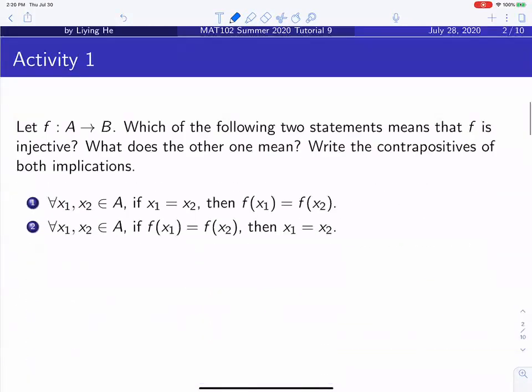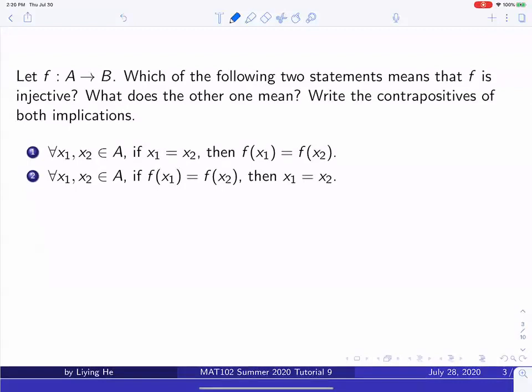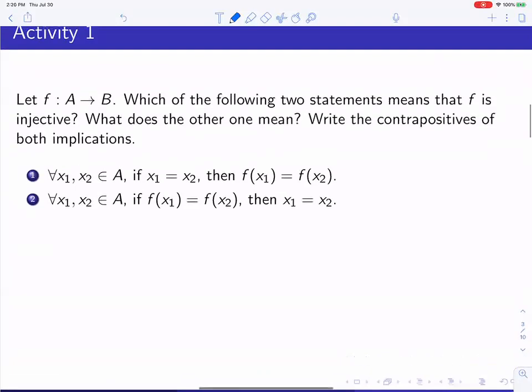So the first activity: if we have a function from A to B, well, this might not be a function actually. If f is a mapping from A to B, which of the following two statements means that f is injective? What does the other one mean? And I want you to write the contrapositives of both implications. As always, I'll give you some time to think about those, and then we'll take it up together, okay?